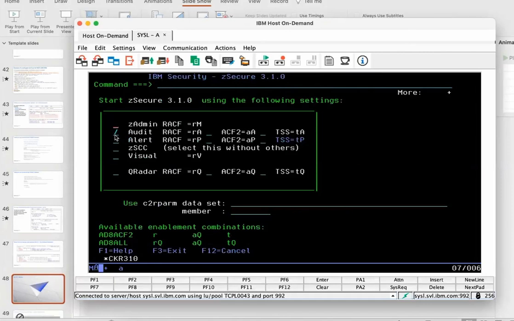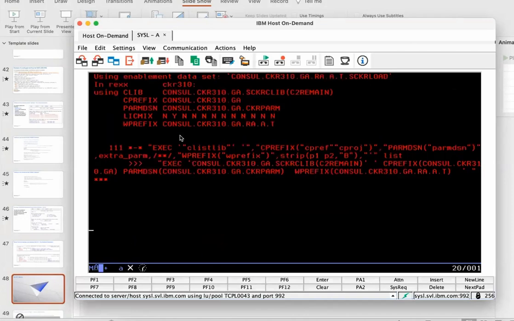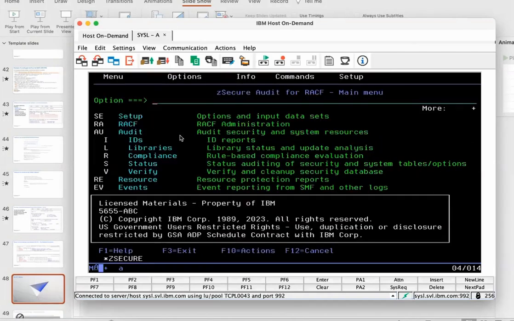Here you can select your licenses. I will select the Audit for RACF license. And this is the zSecure Audit for RACF main menu. These are the different capabilities in zSecure Audit. We are interested right now in the compliance part. I have already allocated my input files, so I will not go into setup right now. I will focus on compliance.